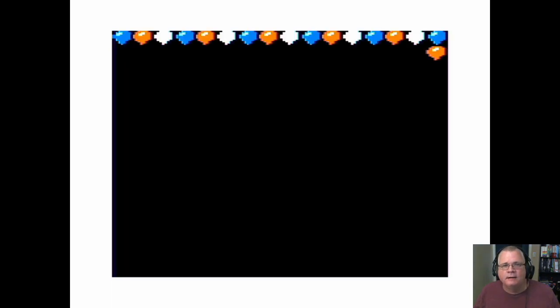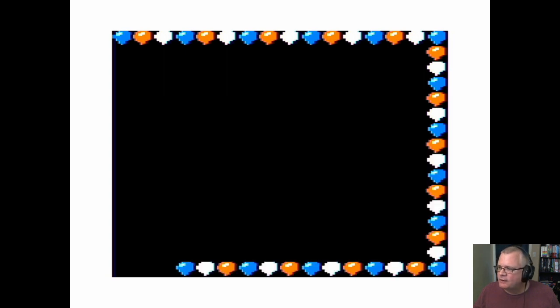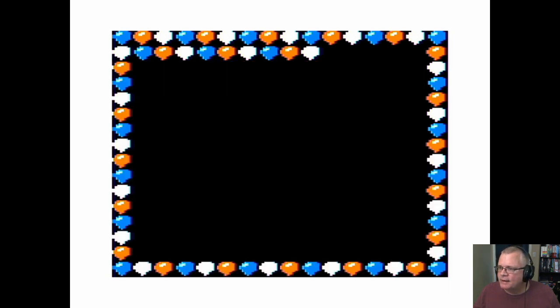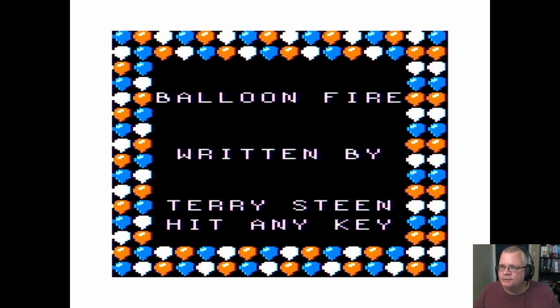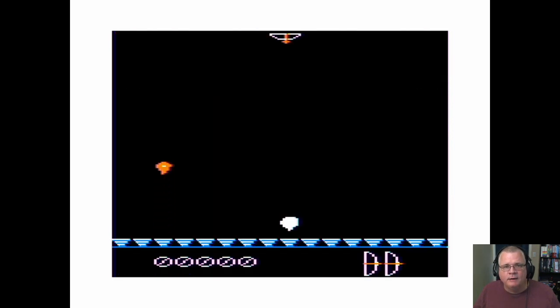Now, I'm not sure if this was supposed to be red or blue, so I'm going to go ahead and hit enter. And now it's pulling this up. Now, I'm not hearing sound right now, and I just don't know if that's because I'm not capturing sound properly through my USB capture device. But this is Balloon Fire. And so here it is. Press any key, and then here we go. Of course, this is expecting a joystick to fire.